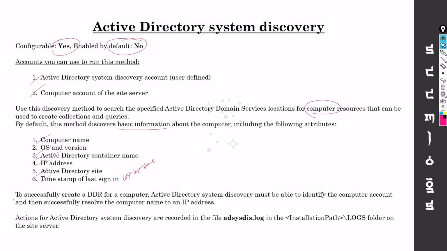To successfully create a DDR file for a computer, this method must be able to identify the computer account and then successfully resolve the computer name to an IP address. Once it is discovered, it will create a file called a DDR file, and it will provide this to the console on the primary site. It will process it and write it down in the database. For the actions of this Active Directory system discovery, we have the file here, adsfs.dis.log, in the default installation path location.